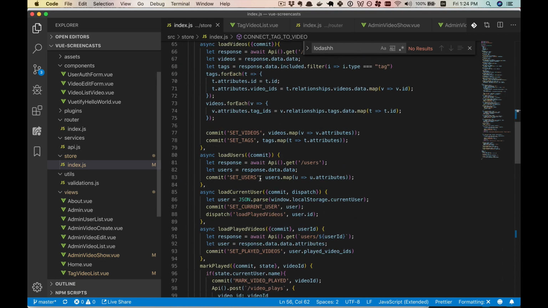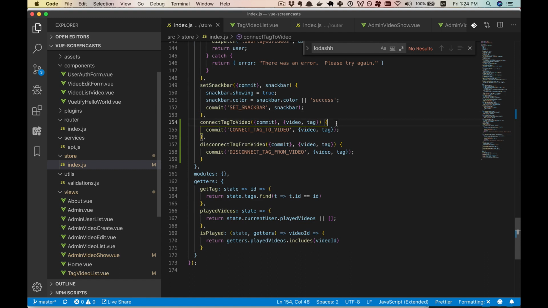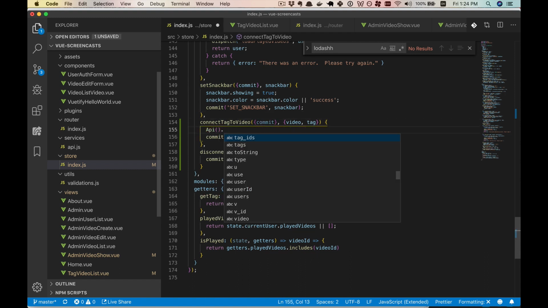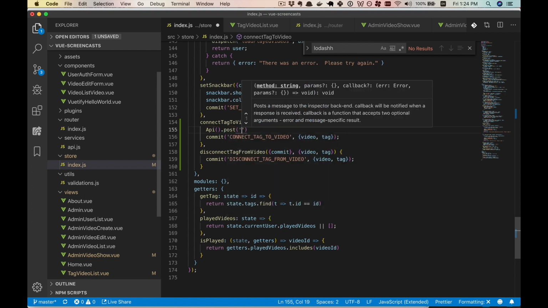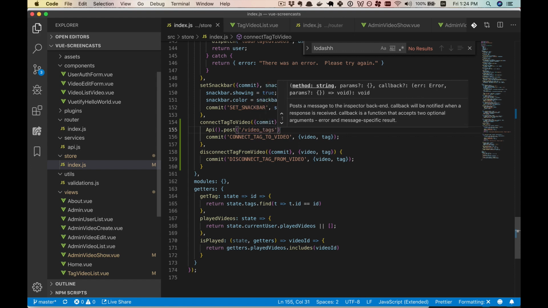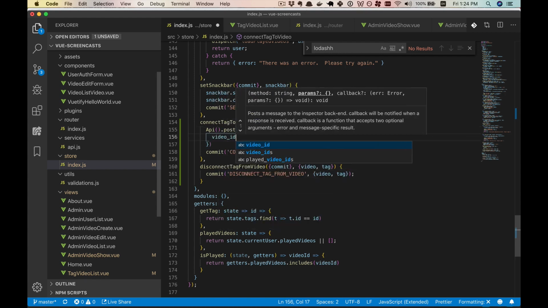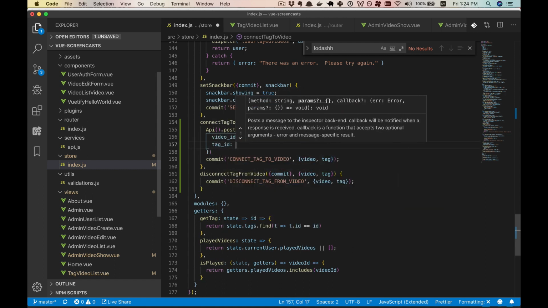We'll be doing that in our actions. So currently they're just a commit, but now we will call to our API, and when we're connecting, it'll be a post, and we'll be going to video tags. And so this is a RESTful API, and the data we'll be sending it is just the video ID and the tag ID.